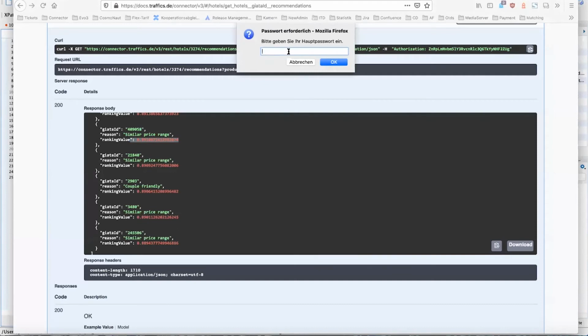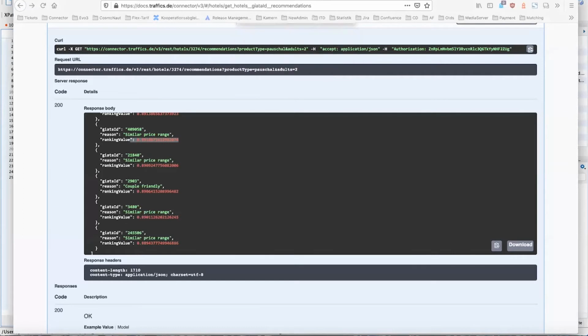As a last thing, just a sec. My browser restarted and I have to reload.